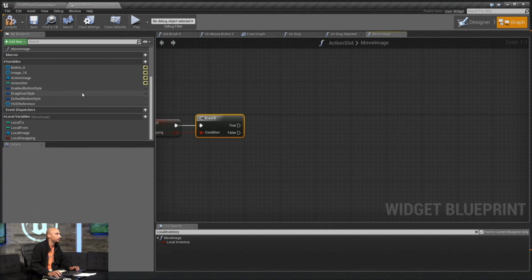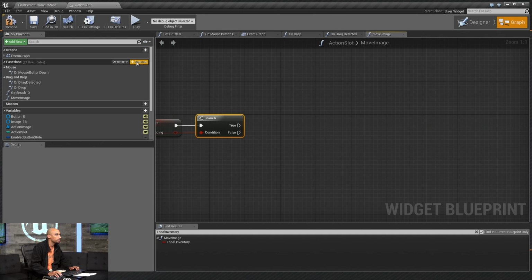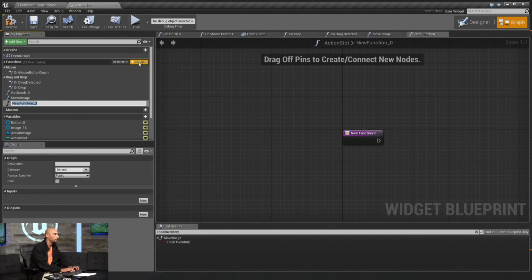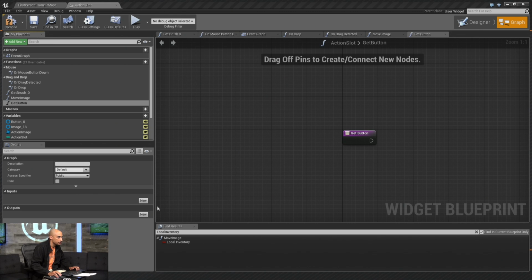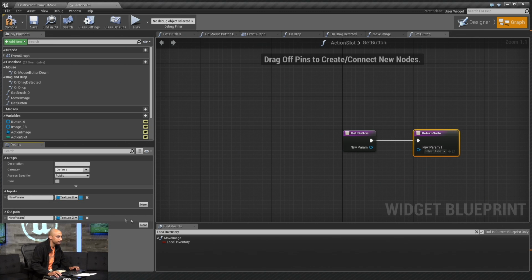To kind of save a little bit of time, we're going to create one quick function. So we're going to hop over to my blueprint panel, create a function. This function is going to be called getButton. This is going to help us get the button that we need to access here. So just call it getButton. It's going to have some inputs and outputs on it. So let's go ahead and add those. It's going to have one input and one output.